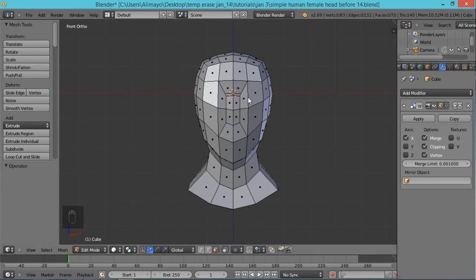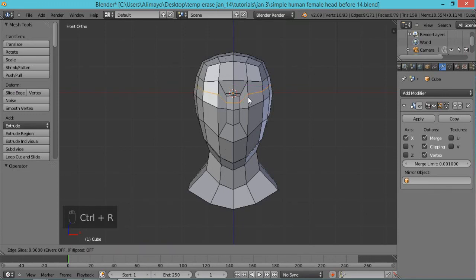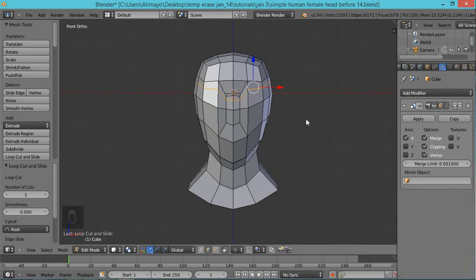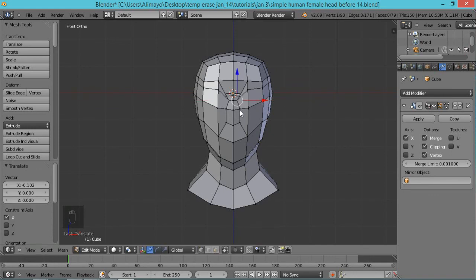Okay, now what you're going to do is hold Control R to put a loop cut in, and you're going to left click right here. You'll see that after left clicking once, we're able to move the line up. So you're going to move this up just slightly. There, then you're going to left click to lock it in. Now you're going to go to your vertex select. We're just going to push this in a little bit again, which is eventually going to be the nose.